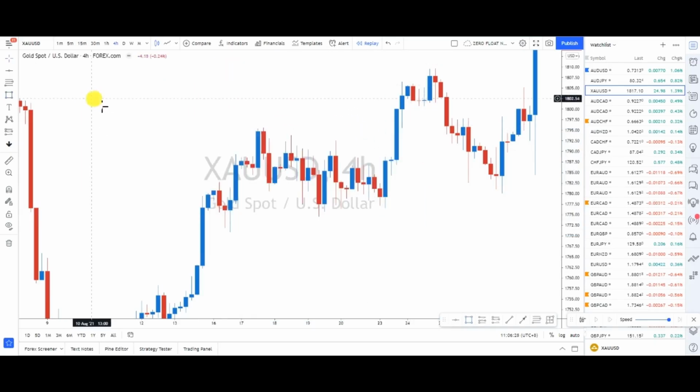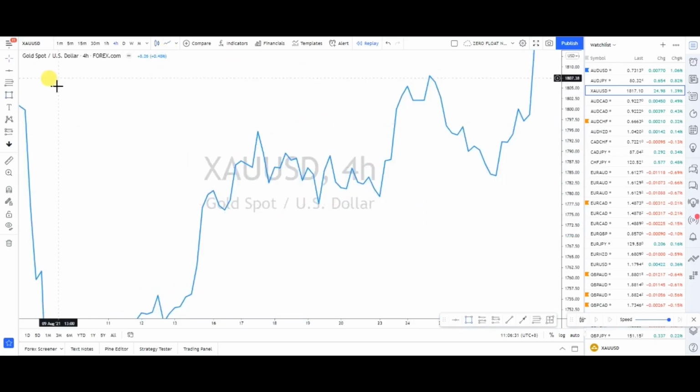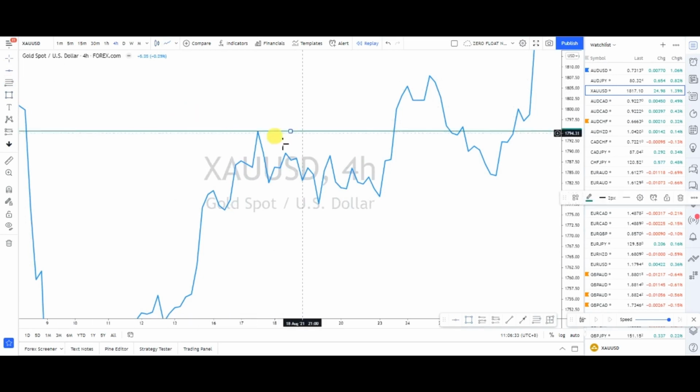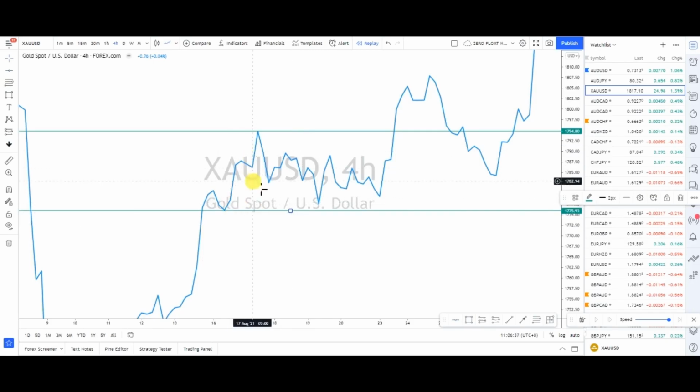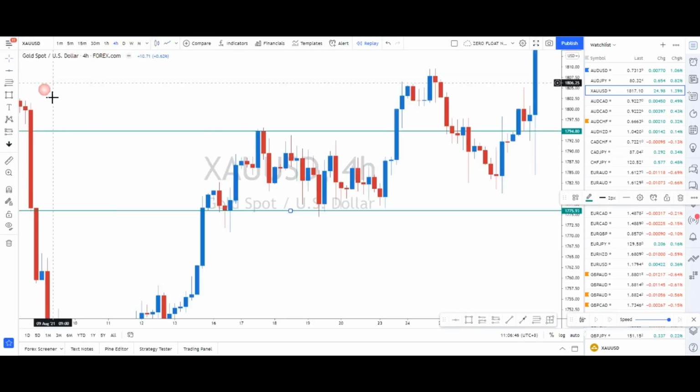First, we need to mark the H4 SNR, danger zone SNR. So we just mark a few. Okay, so we have one here, we have one here. This one has a second movement, so therefore this is a strong support. Okay, H4. So we just mark it and then go back to the chart.